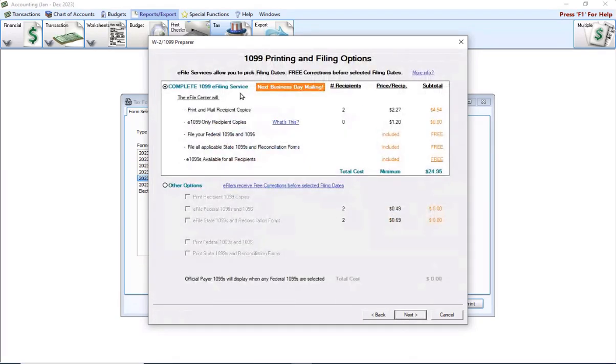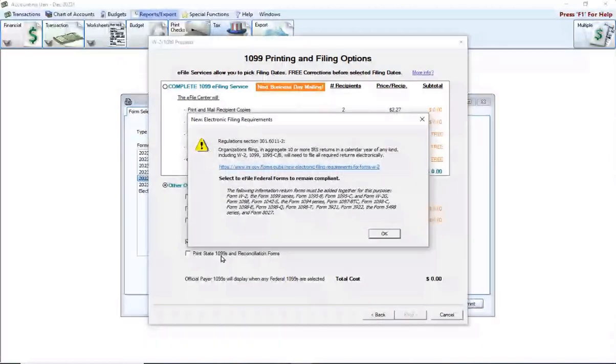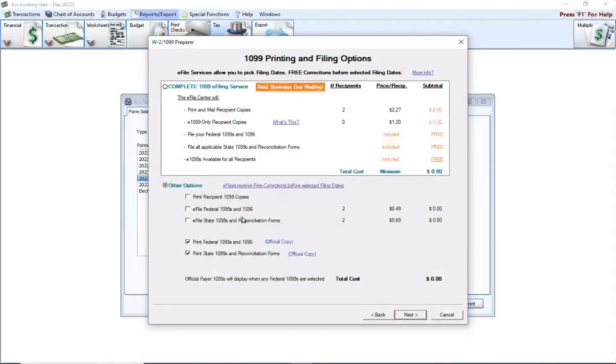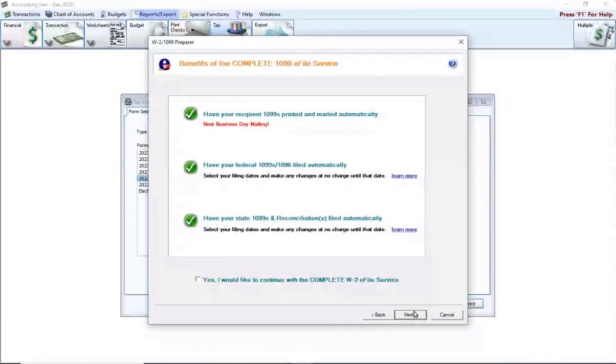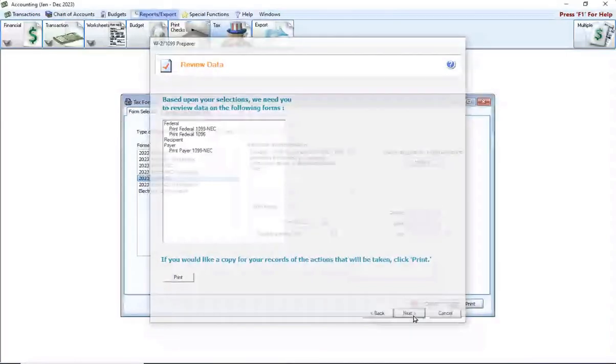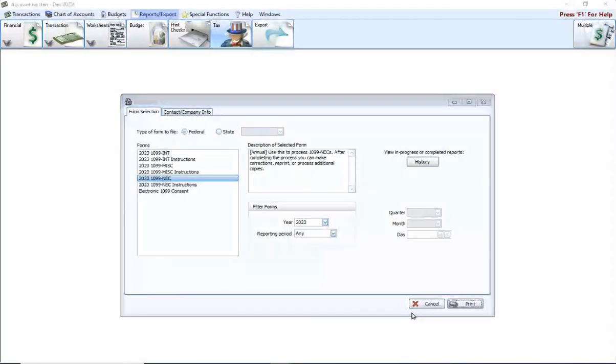Simply click next, choose either the complete or other options, check the options you're wanting. If you're required to e-file, maybe choose the least expensive option and print and send your own forms to your own contractors. Then go ahead and process them from there. It's no different. As I said, once you get past that initial selection screen, the process is exactly the same.